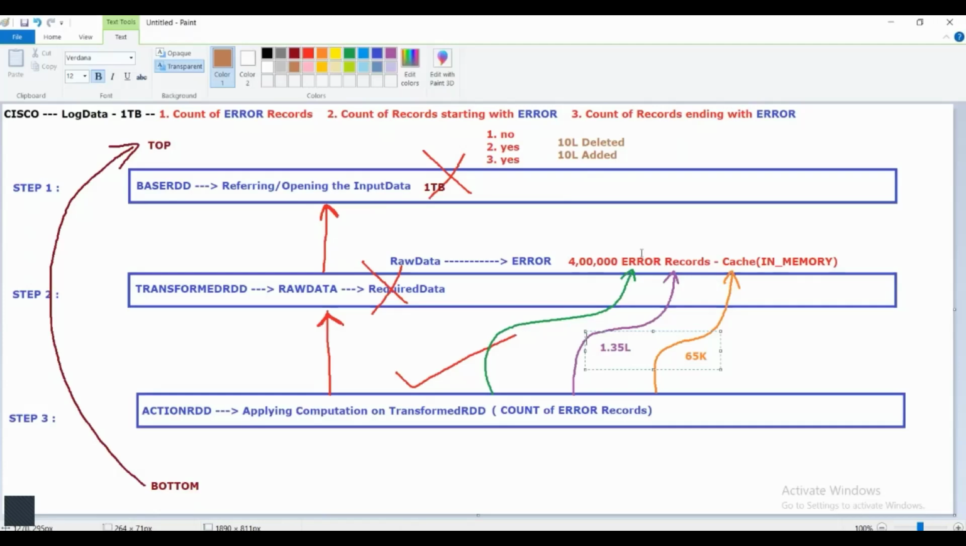But what is the guarantee that the same number of the 4 lakh error records only will be in the deleted records? Let us say 1 lakh error records are in the deleted 10 lakh records, but in the newly added 10 lakh records there might be 1,80,000 error records. If we assume the same 1 lakh, this 4 lakh is fine. But 1,80,000 extra records are coming, so the count is also 4,80,000, but we are only considering 4 lakh.